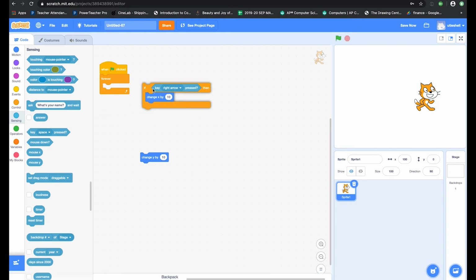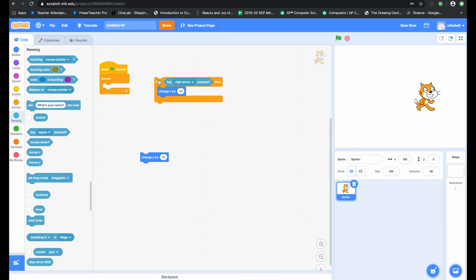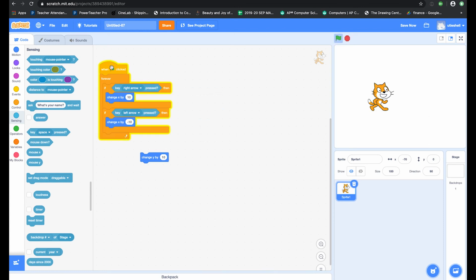I'm going to pull this back out here. And what I'm going to do is control click or two-finger click and duplicate this. And now I'm going to change this to left arrow, and instead of moving in a positive direction, I'm going to move in the negative direction. Now when I click this, I can move right by clicking right arrow and left by clicking left arrow.